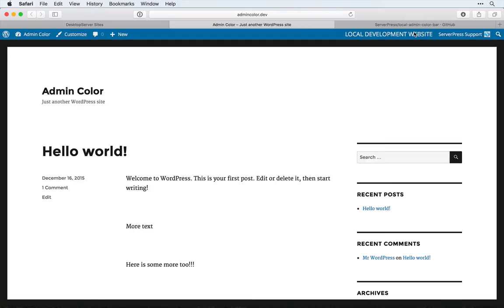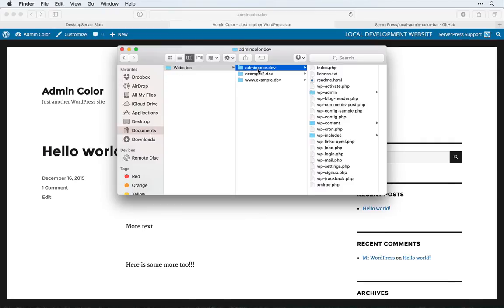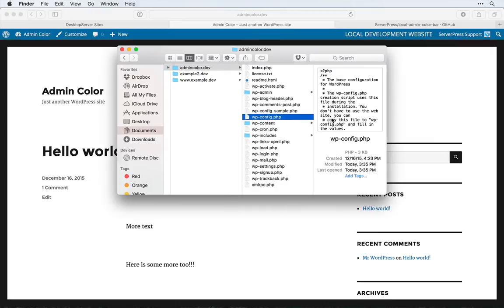To edit the color and text, we'll have to come into the configuration file, wp-config, for this specific WordPress site that we have. On a Mac computer, we'll come into our Documents folder, Websites, and then into the particular site, for example in this one, admincolor.dev, that we want to customize. On a PC, you could find it in the same place. The file that we want to edit is wp-config.php.